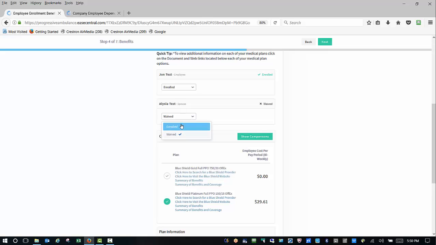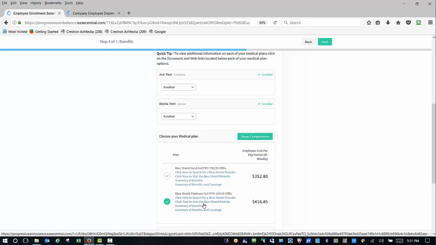And then you can enroll each dependent you'd like covered under the plan. Again, these deductions will change based on who's enrolled under the plan. This will give you your total per pay period deduction for the plan. From here, we can simply select which plan we'd like to enroll in. I'm going to select for this demo employee the Blue Shield Gold Full PPO plan.